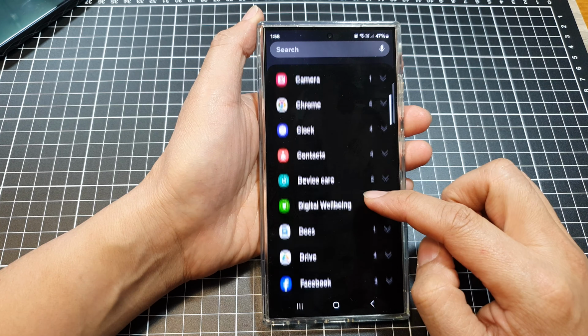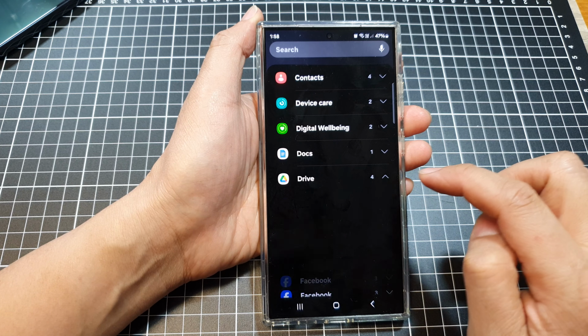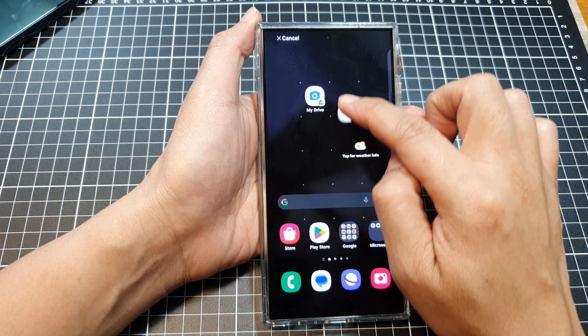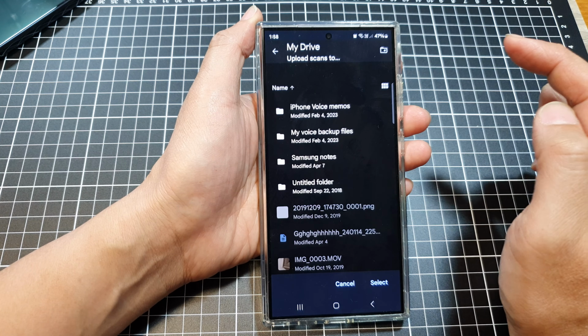Next, we scroll down and then tap on Drive. In here, tap on Drive Scan. Drag the shortcut or the widget to your home screen and let go.